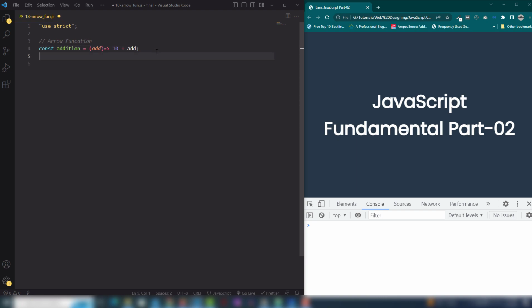I want to display the data inside my console screen, so I need to use console.log and addition. Use parentheses. We need to pass the value on there. The value will be assigned to this variable or this parameter. This parameter will be calculated, and we will get the result on the console screen. So I'm going to use 50 on there, and we will be able to see 60 appear inside our console screen right now, as you can see.